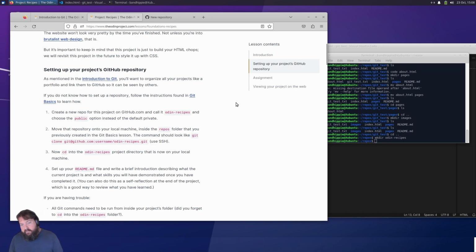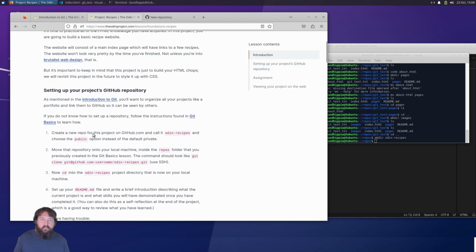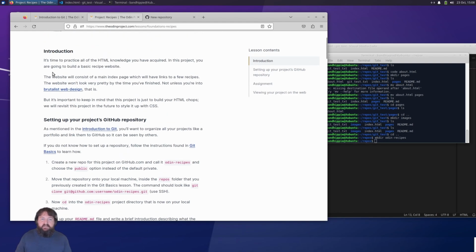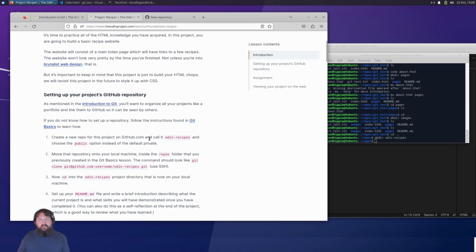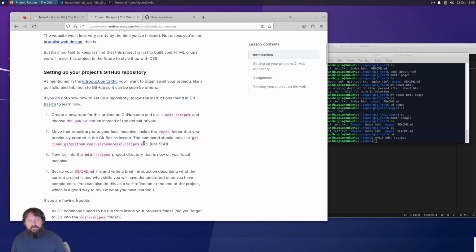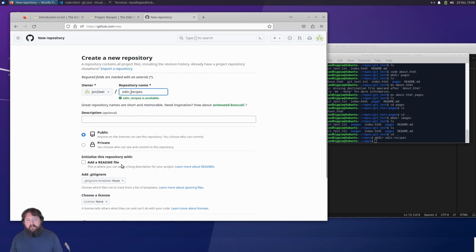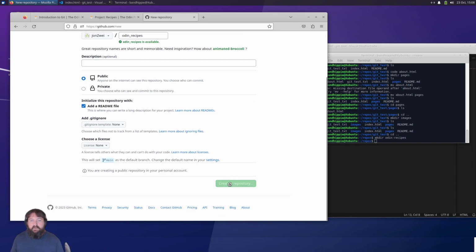I'm just trying to get through the HTML section so I can get onto something I haven't gone through before. So, let's do this for real. Okay, it's gonna be basic design. We're gonna do that. Make it public. Add a readme. Create repository.